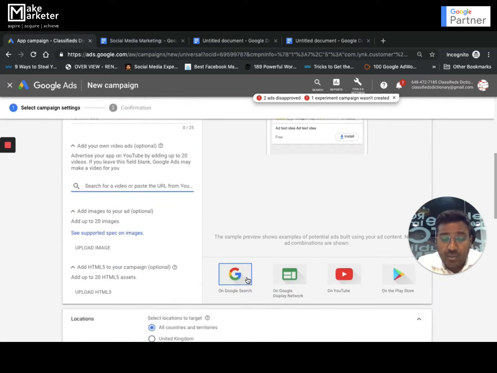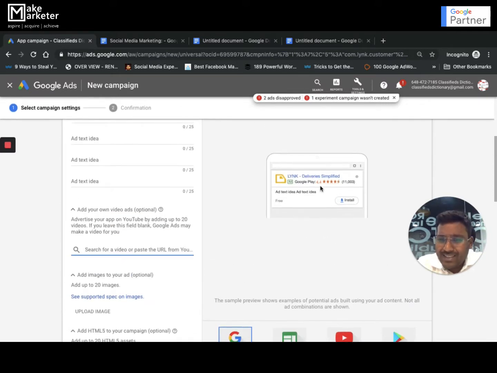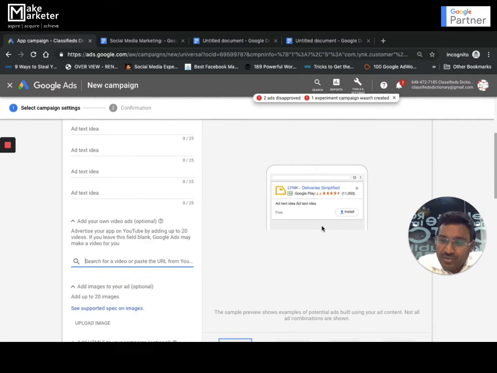So when you create this campaign, it's an app promotion campaign, right? So the objective is to make sure the app gets more installs. So if it appears on google.com, it will appear like this. You might have seen a lot of ads like this, right? And it is not showing a desktop preview because it will appear only on mobiles, right?